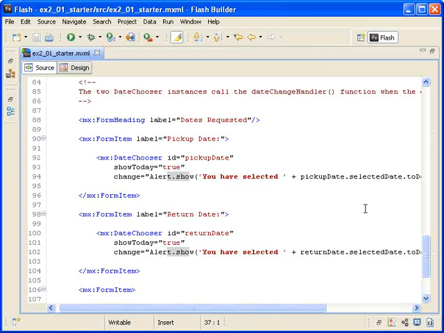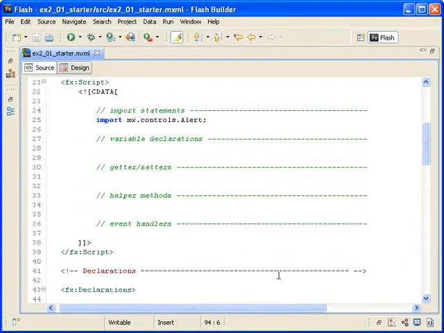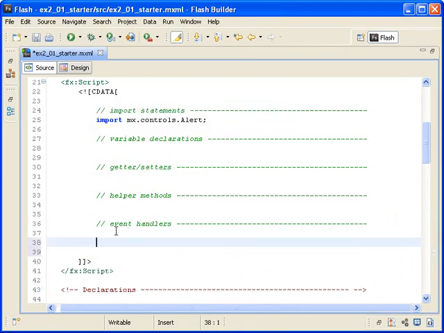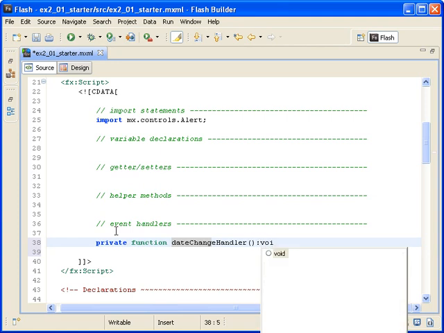Back in the car request example, you can see that the code in the change events for both the date chooser instances only differs by the reference to the instance ID, return date there, and pickup date there. Although this is only one line of code, moving the code to a function will allow me to reuse it for both instances. Inside of the MXML script block, in the event handler section, I am creating a private function named dateChangeHandler that takes no parameters and returns a void data type.